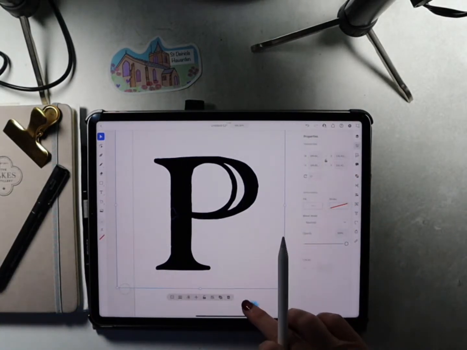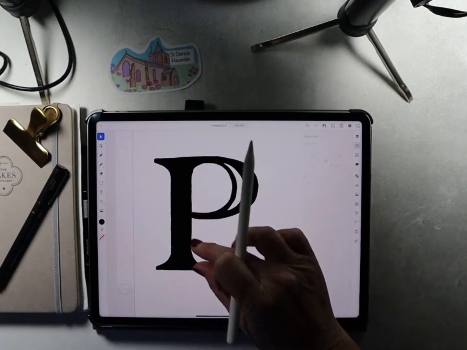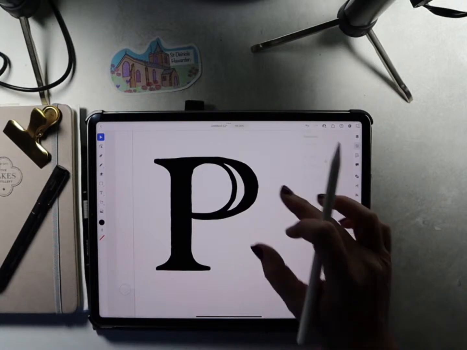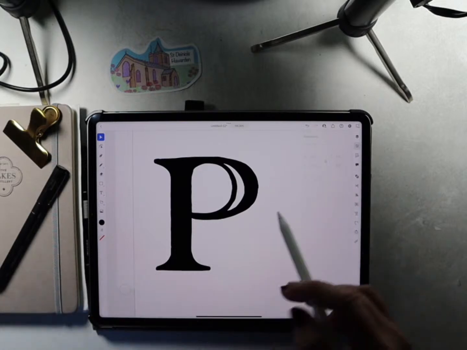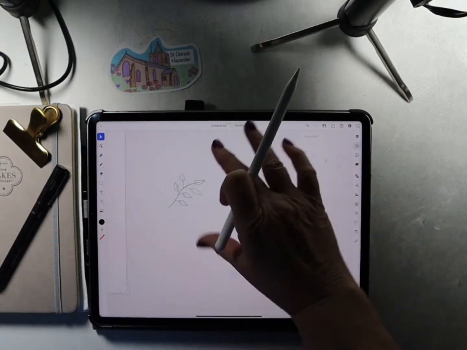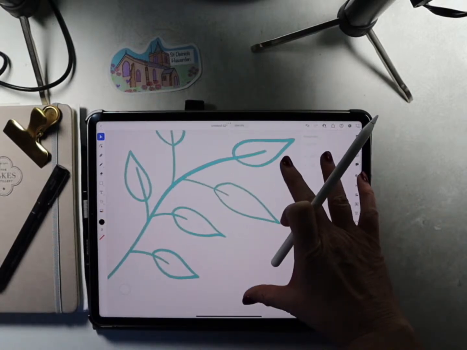So you can see now it's filled in, so you've got your black completely filled in. Now obviously if I was going to use this, I would make it a lot neater, I would tidy it up, but as I say, I just wanted to show how easy it is to move it across. And then this was my other little image here.